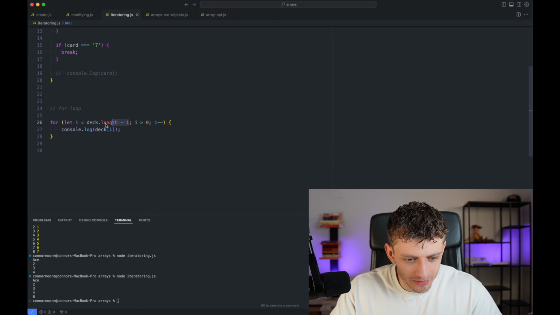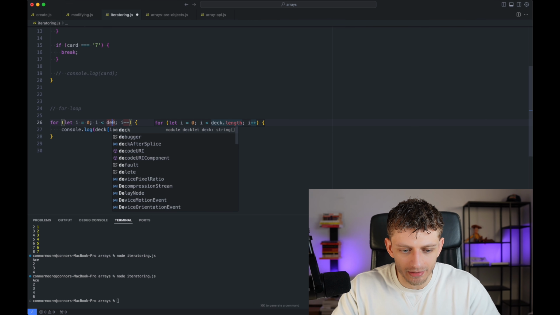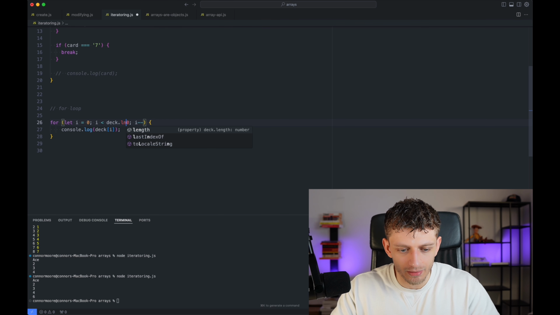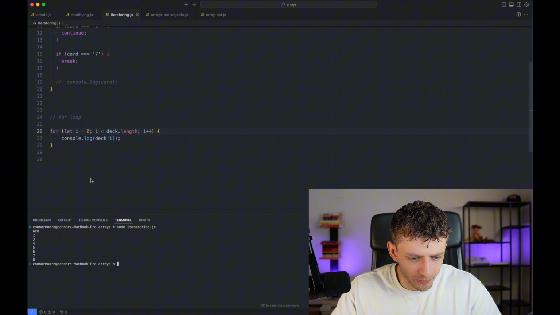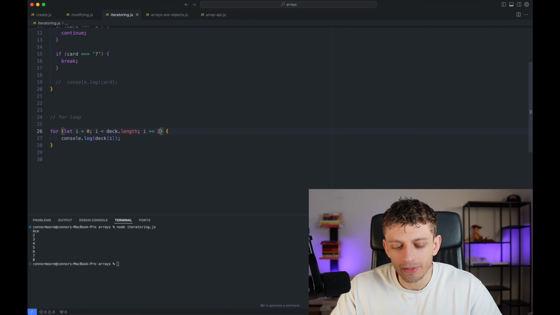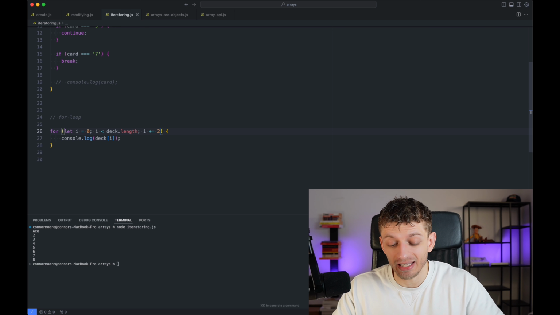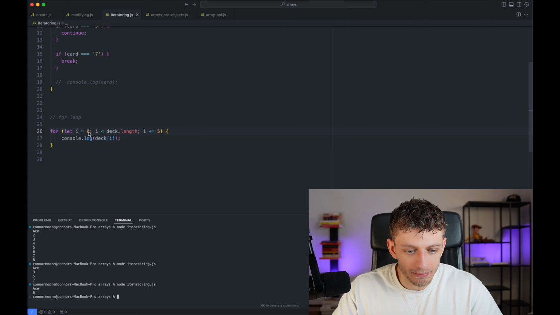Let's just revert. Let's start this from 0, and let's say i less than dec.length, and then let's increment it. So here we're looping through it, but maybe we want a bit more control. Maybe you want to iterate in 2 steps instead of 1 to make a bigger jump. Maybe you want to do 5. There we go, we got a bit more control.